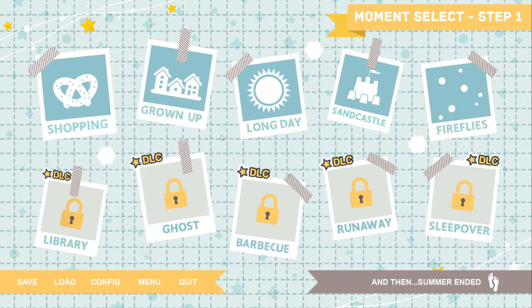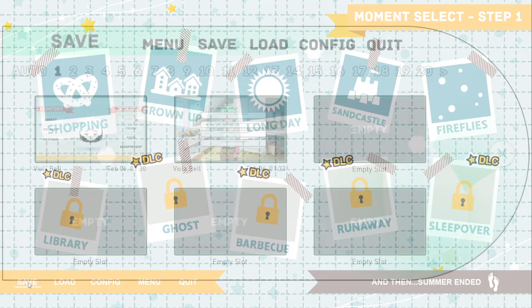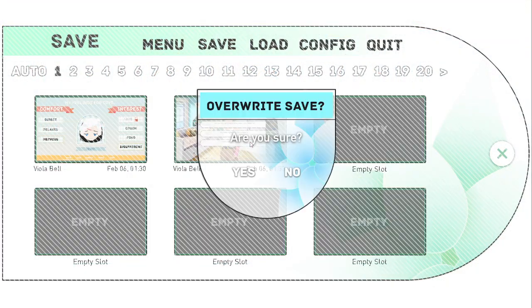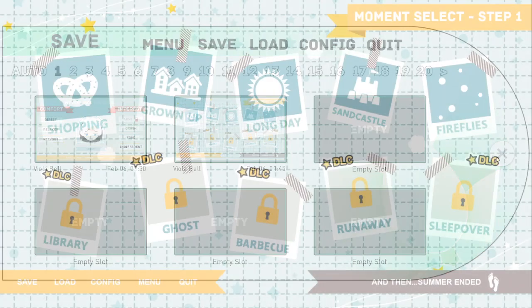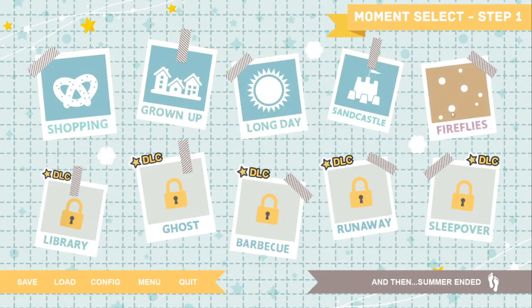Moment select, step 1. What the fuck? What is any of this? Fireflies.